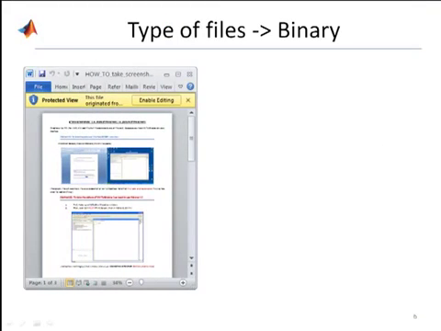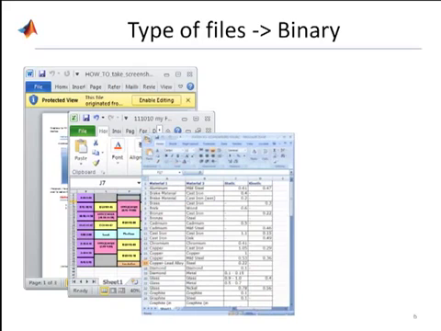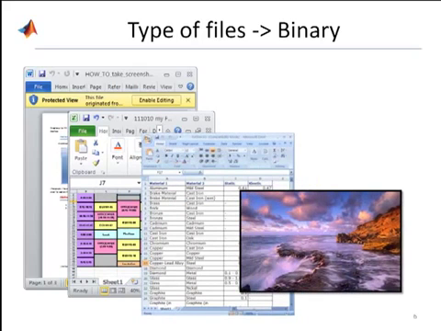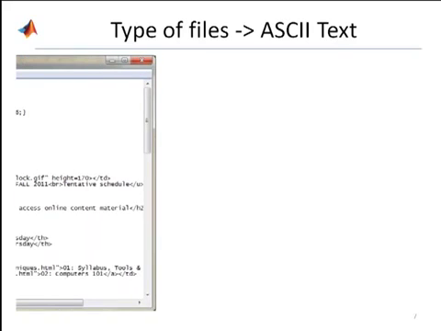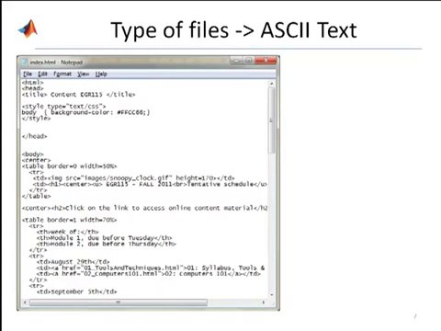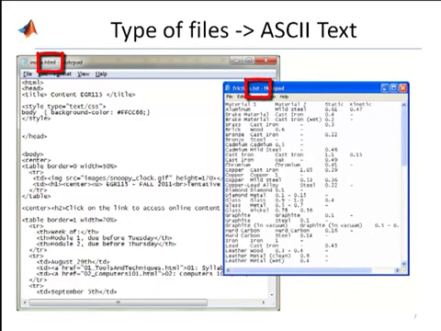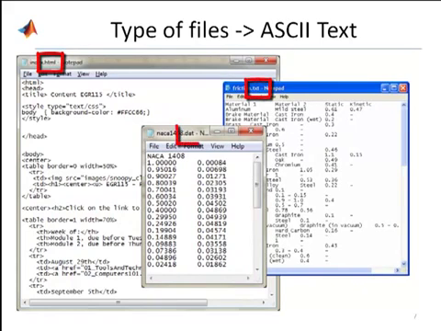Word documents have margins, have formatting issues, those are binary. Excel sheets are definitely binary files. And images. As for ASCII text, you'll notice it's very different. It's always text, text, text. This is an HTML file, this is a text file, and this is a data file, .dat. All these are ASCII text files.